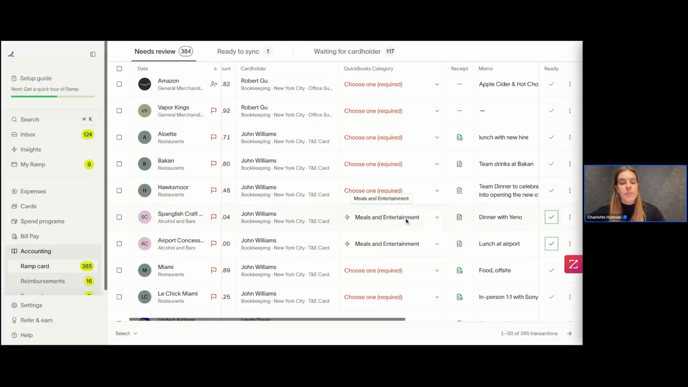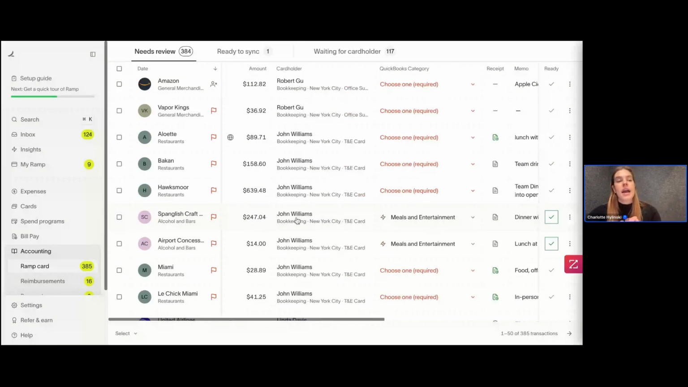A few of these, when I made that rule that said, okay, anytime alcohol and bars is the Ramp category, it's going to be associated with that QuickBooks or accounting category of meals and entertainment.